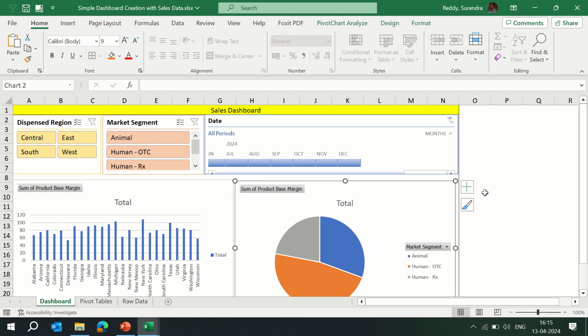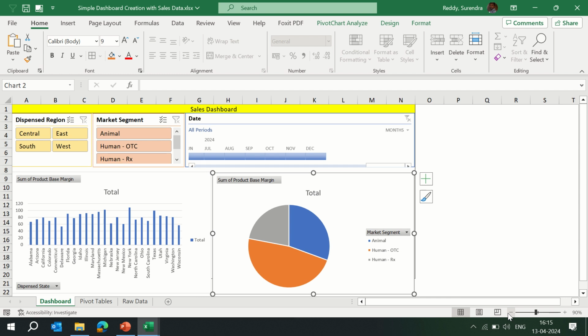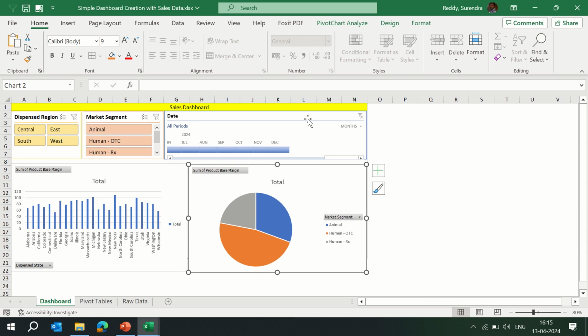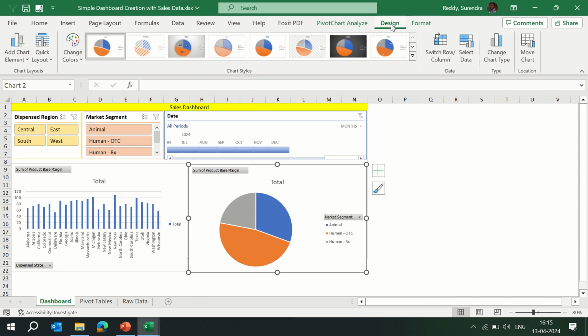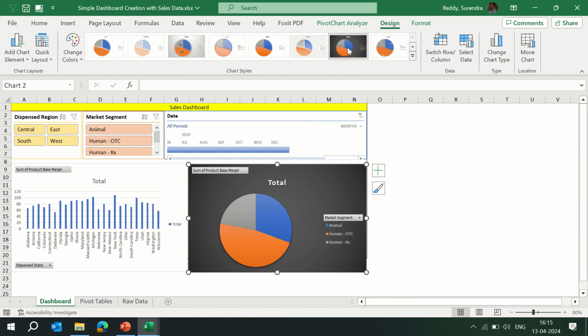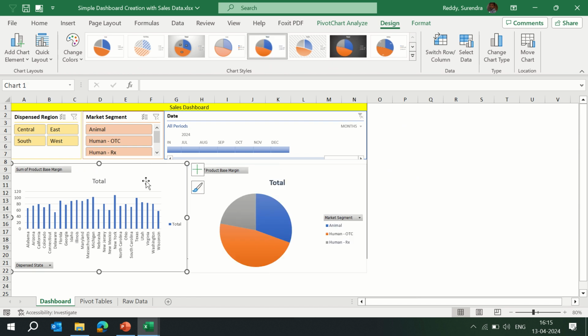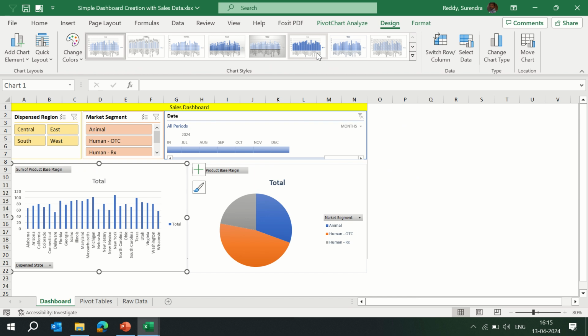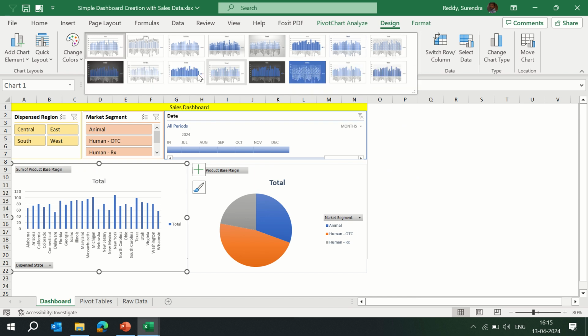Next, you can change your chart background color and everything. Let me minimize it so it would be clearly visible for you. In case you want a more colorful chart, you can change it based on your requirement. Similarly, whichever chart you would like to choose, you can choose it.